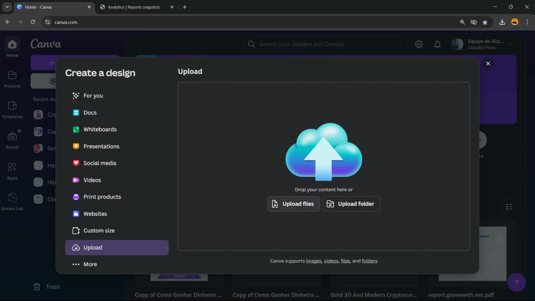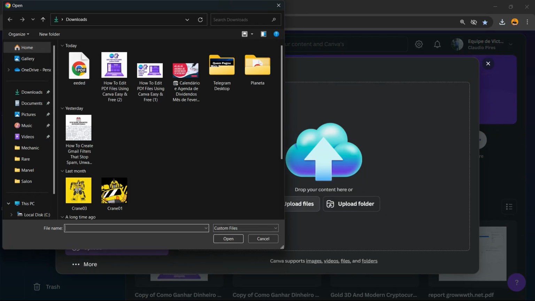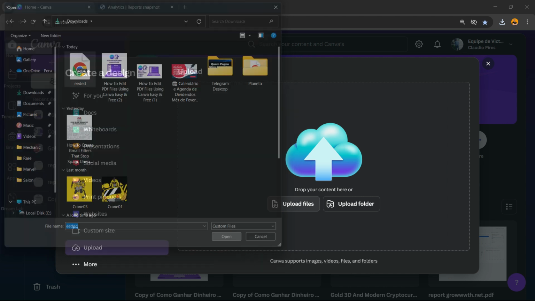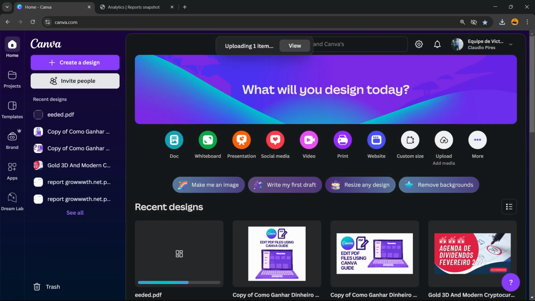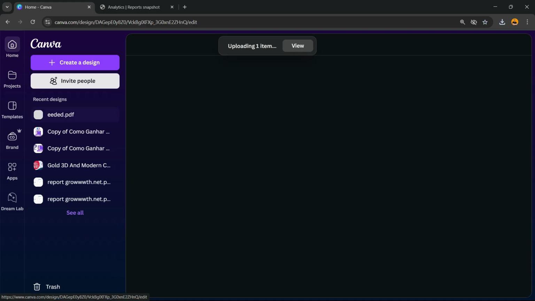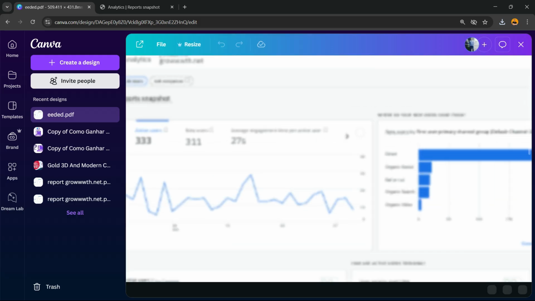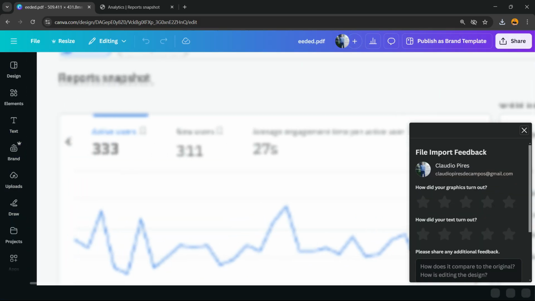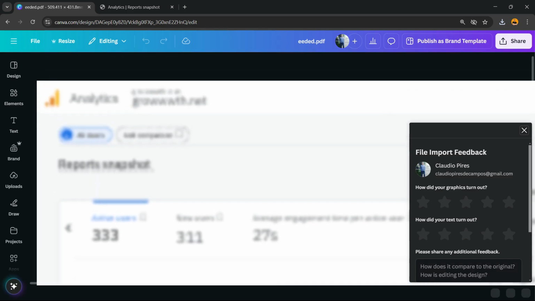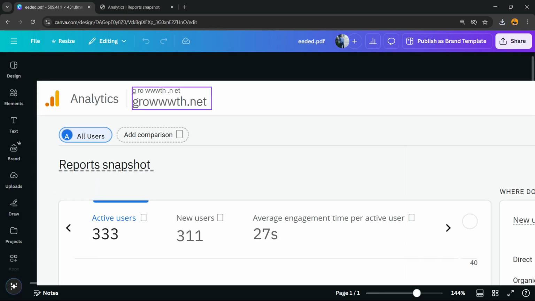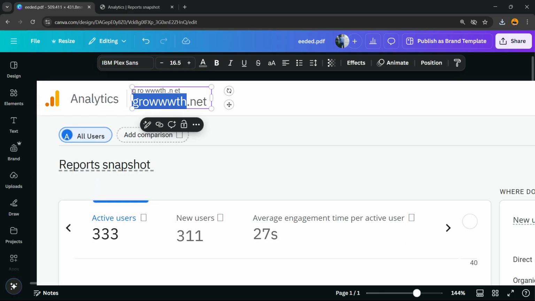You're going to have two options. I'm going to upload files, select the PDF file and open it, or just drag and drop the file into Canva. It works as well. You're going to see it loading. After it loads, all you have to do is click into the PDF and Canva will understand all of the texts in the PDF. Just wait a moment, and as you can see right here, we can customize the text.